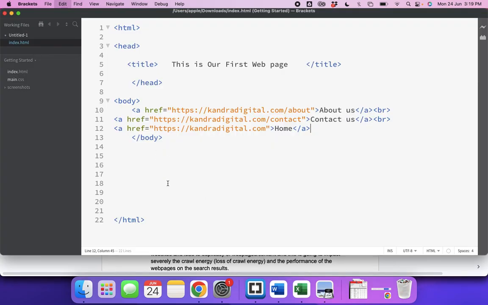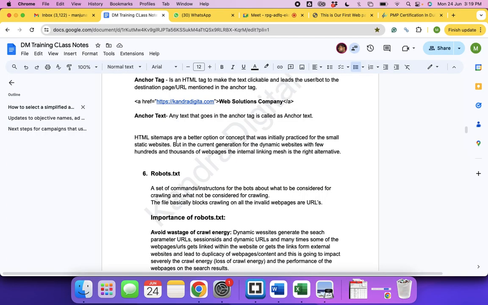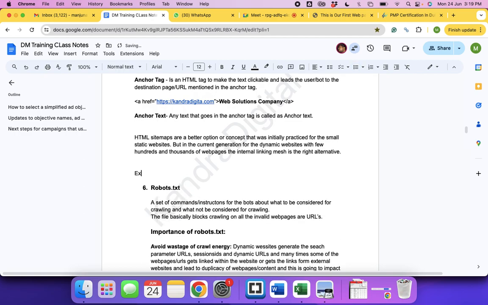So I'll just copy this. This is how your internal linking works. Example of an HTML sitemap. Simple HTML sitemap.